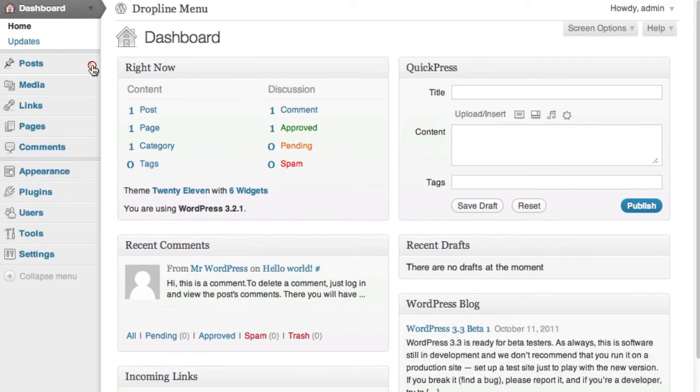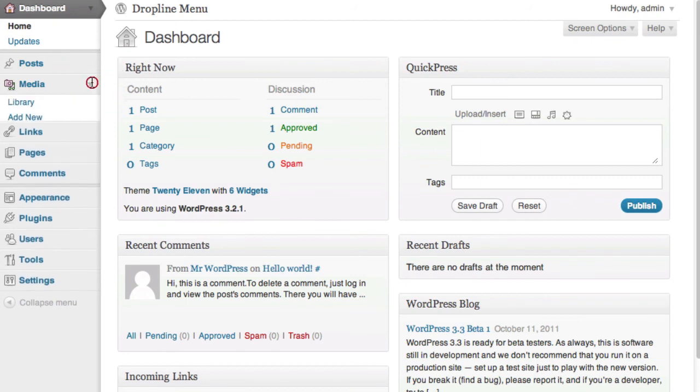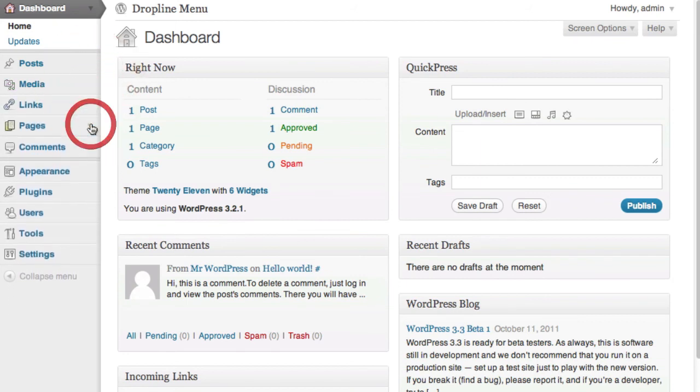Now that you have logged into WordPress, this is what the admin interface looks like. So now you can start creating blog posts and categories, adding images, updating your theme, everything you need to do to get your site looking top-notch.